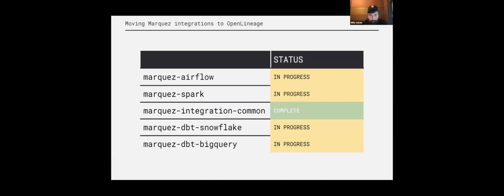So this is the current status. We started moving the Marquez Airflow integration to OpenLineage. There's a PR out, so that's in progress. And the Marquez Spark integration actually just got merged this morning, so that's complete. The Marquez integration common, which stores a lot of the common code used by a lot of the Python integrations, has been moved over to OpenLineage.